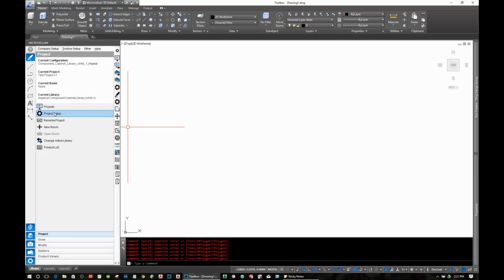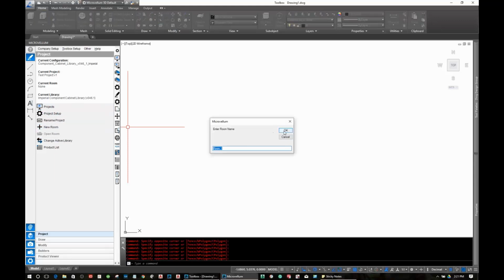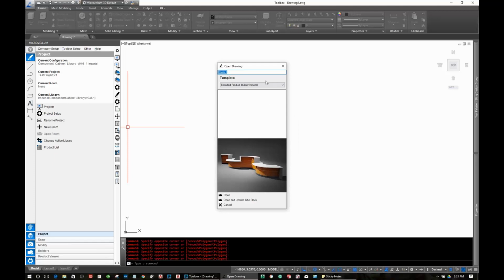So I started a new project. I'm going to start a new room just so I can throw some cabinets in here and show you some of the things.